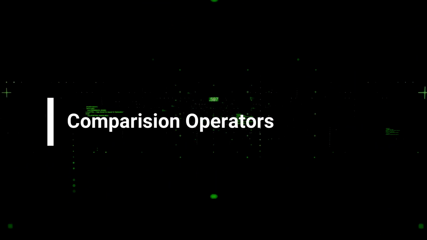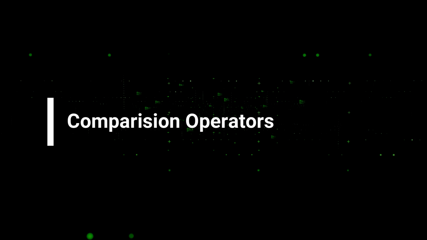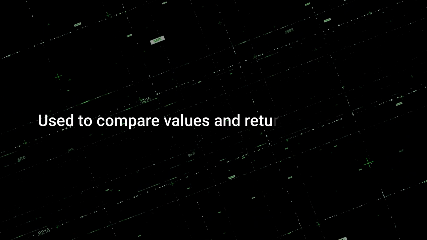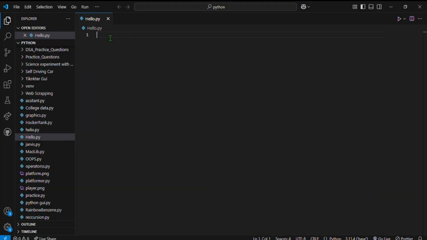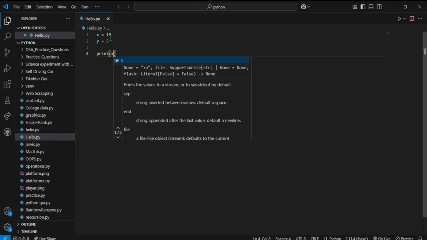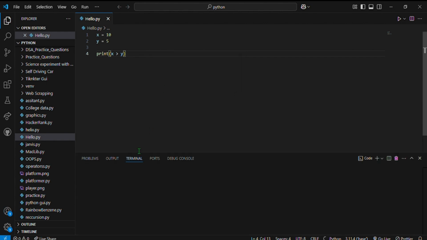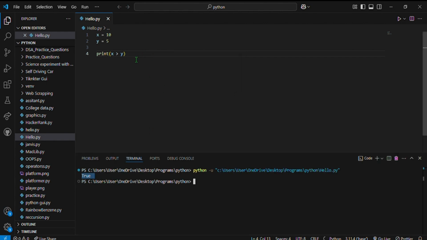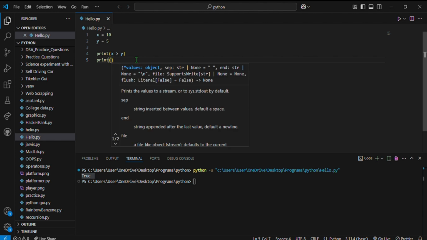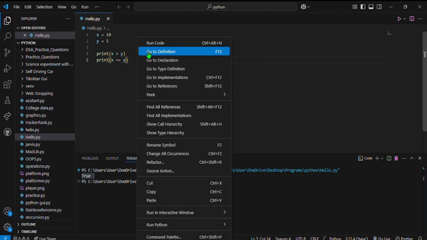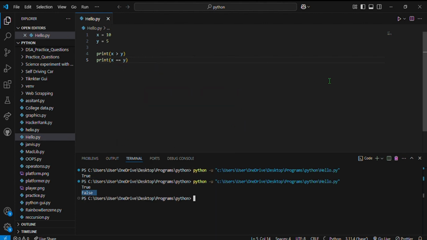Now let's move on to comparison or relational operators. This type of operator is used to compare values, and it returns a value which is True or False. If we move on to the example, let's say I have x equals 10 and y equals 5. Now when I print x greater than y, it gives me True because 10 is greater than 5. Now let's print another one. So I am printing x equals equals 5 and it gives me False because 10 is not equal to 5.